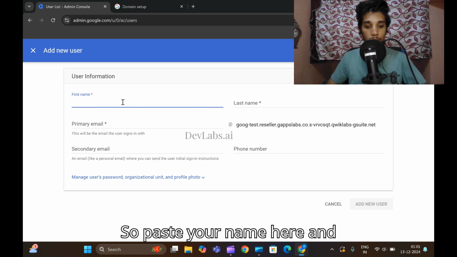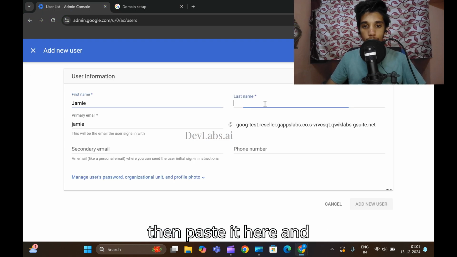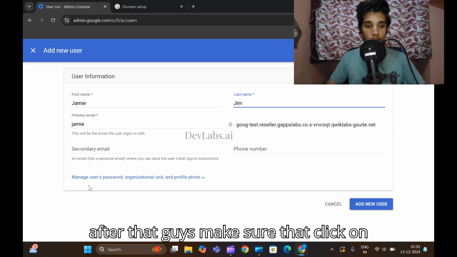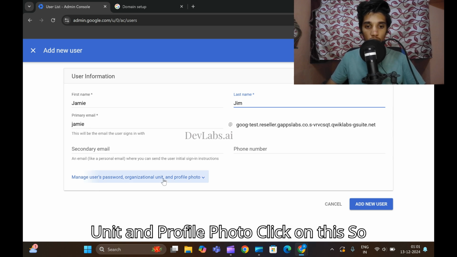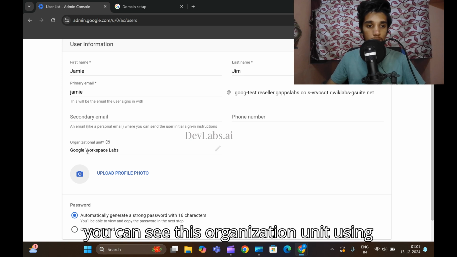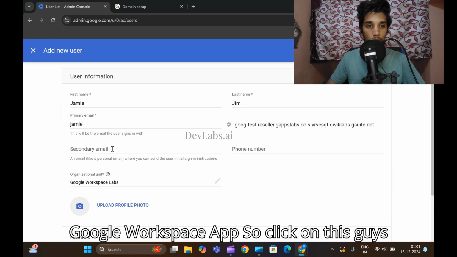Paste your name here and copy the last name also, Jim, and then paste it here. After that, guys, make sure that you click on manage user's password, organization unit and profile photo. Click on this. You can see this organization unit is in Google Workspace lab. So click on this, guys.